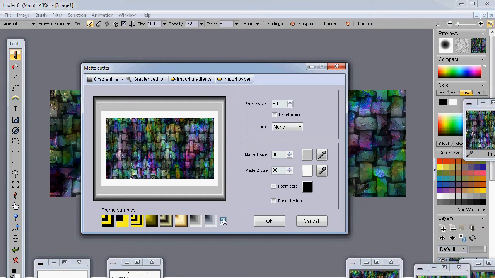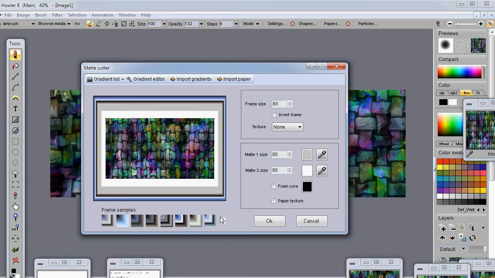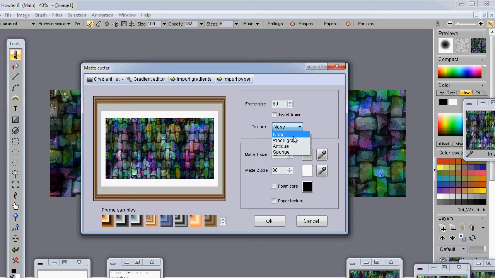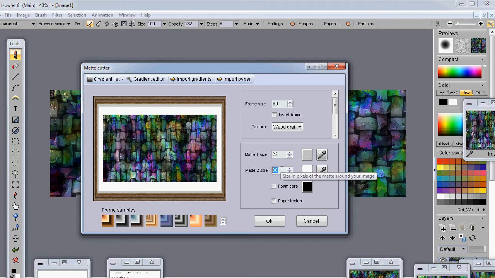I like to experiment with some of these colors a little bit until I find something that looks a little bit different. Let's keep going here. This one might be what I need, yeah. And then you can invert the frame, or you can add some texture like a wood grain. It's kind of difficult to see here until you render it and look at it. You could make the mat a little bit bigger. There's two mats there, the white and the gray. Different colors. You could make them a little bit smaller. Right, you could make them 22, and this one here you could make it 33.